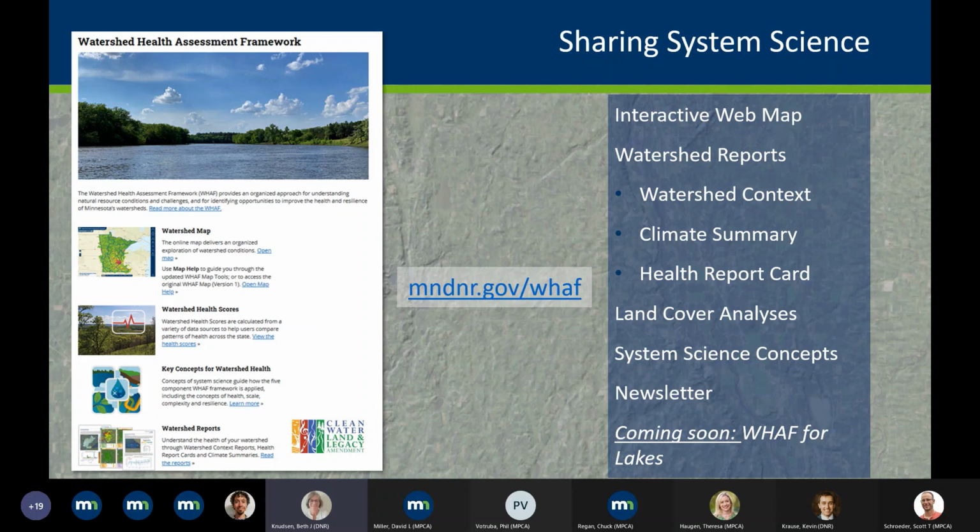More recently, we've added a land use analysis tool, and we also have pages that cover some of those system science concepts, so you can dive into that a bit. We offer a newsletter about quarterly that gives updates, and the link for that is also on our homepage. Please sign up if you don't already receive it. Currently available for testing, we have a new application add-on called WHAF for Lakes, and we will be able to share a bit about that app today, as well as a link for testing.